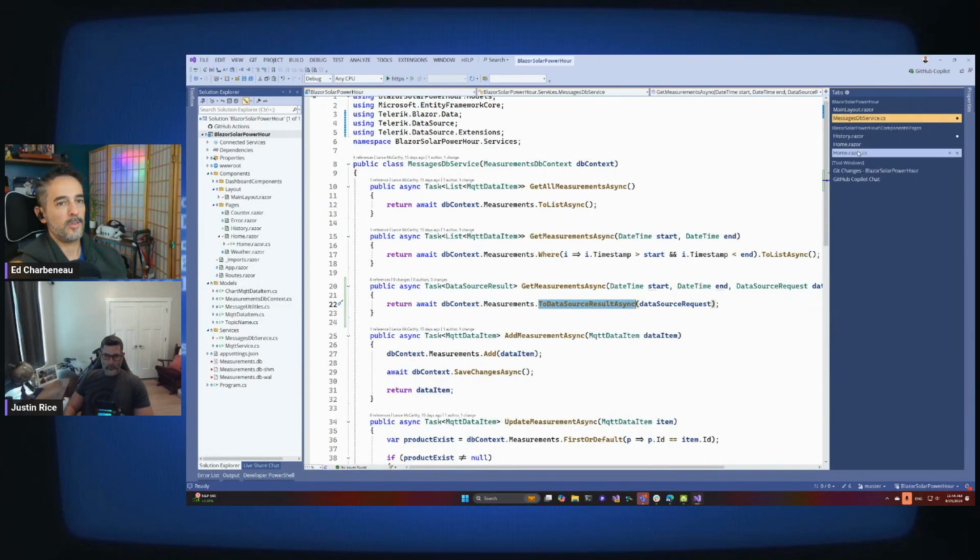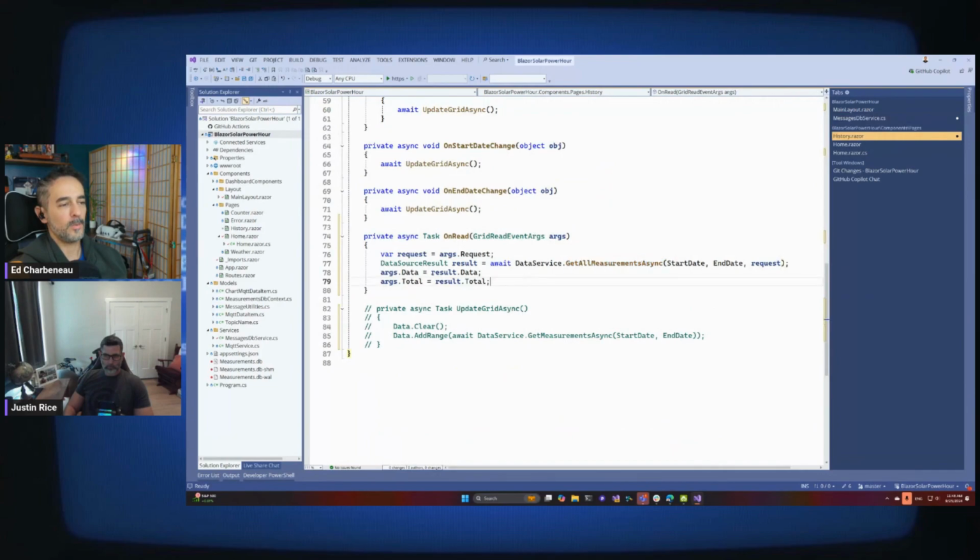So that brings us back to the history page, where now we have the new data source result back. We're going to apply that to the arguments, and then the total records that were fetched with that query back to the total, so it can recalculate paging and all of that stuff.